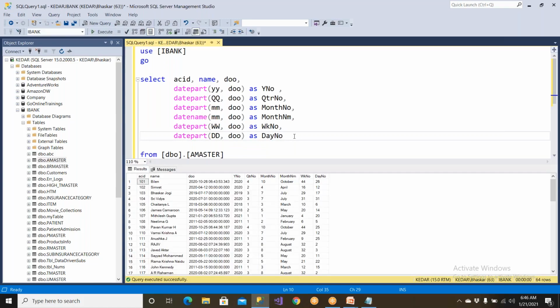The complete data can be given. Okay. So year wise, month wise, like that. So year number, quarter number. So this transaction happened in this year, in this quarter, in this month name, in this week number. So this is the day number. We can get the data like this.